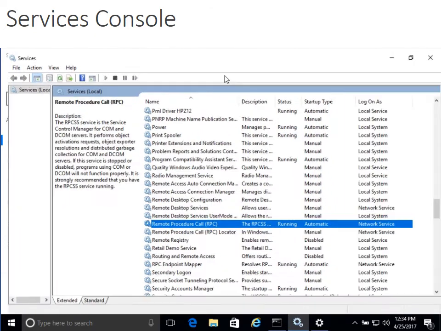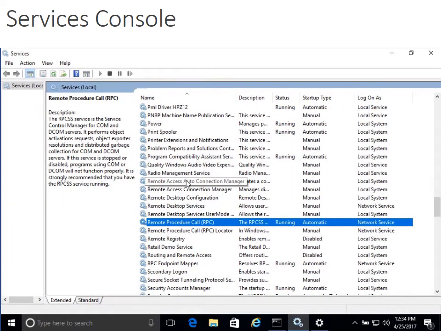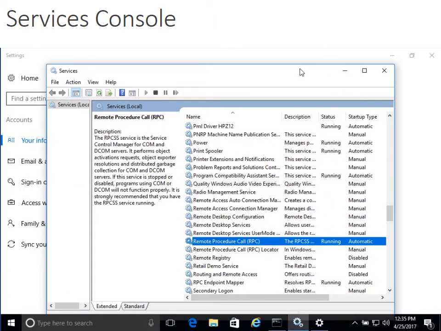Again, I encourage you to go in here and see what you can do with the services, play around with them, explore. I believe your lab this week has you go over services specifically pertaining to the firewall, so you can see how turning off a service interacts with some other component of Windows.